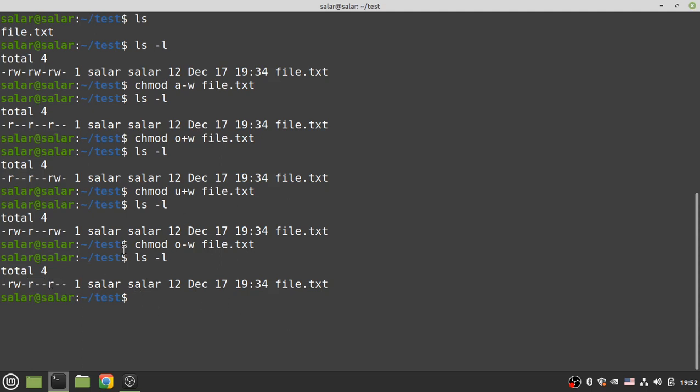So how can I change the owner of a file? What's the command in Linux?